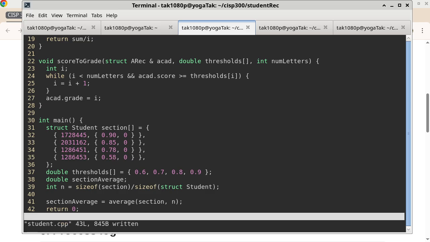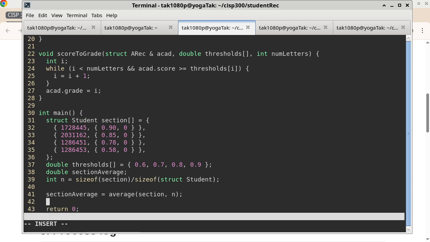All right. So what we'll do is we are going to test it separately. So we are going to call score to grade in two different calls. So if you want to use the 0.90 and 0 here, that is corresponding to element 0 of section. So we are looking at section 0, but it is not the entire record either. We only want to pass along the acad member of that entire record. So you have to specify the member acad and not the entire element 0 of section.